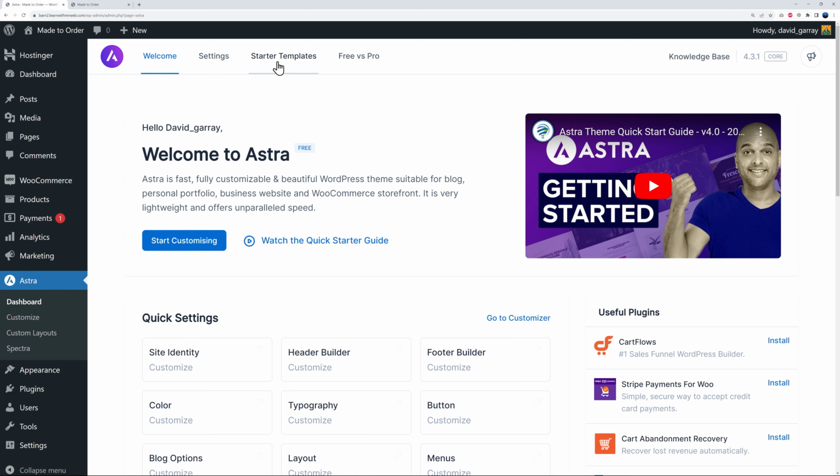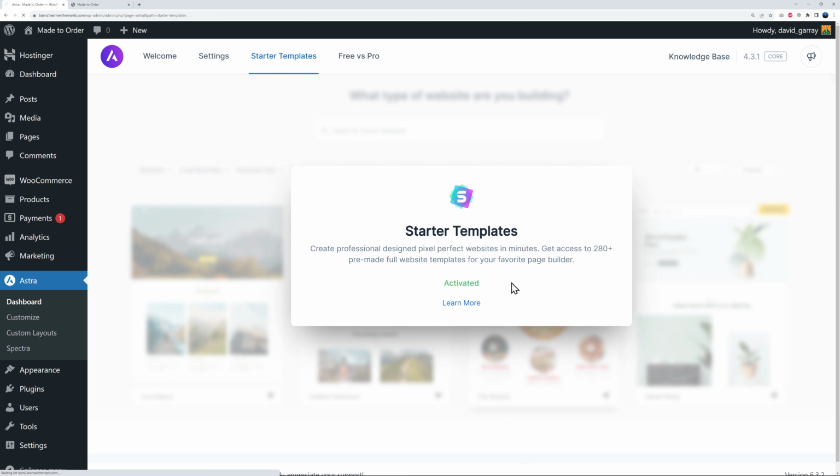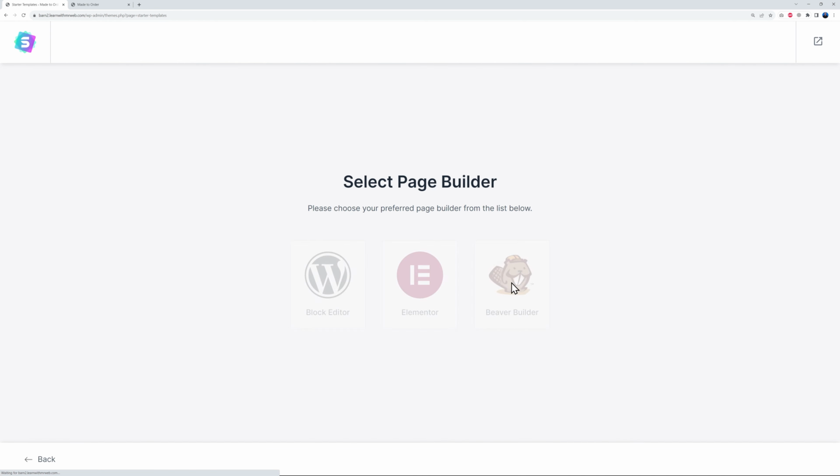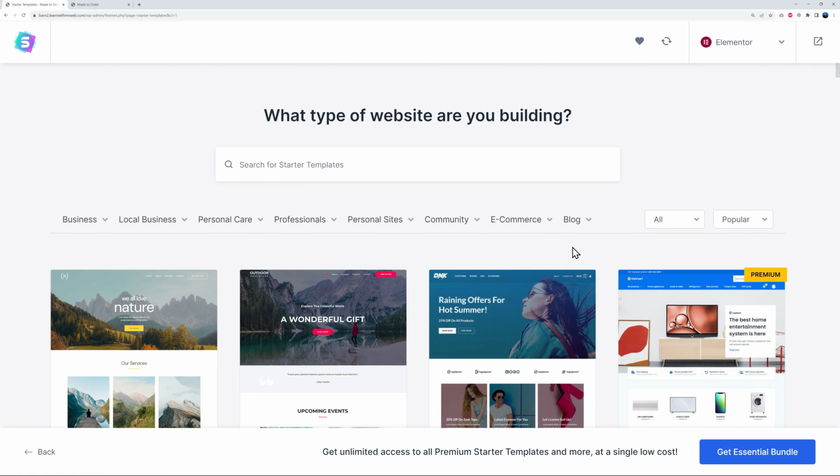Our starter template is going to save us a lot of time. So let's click on this, install and activate. These are pre-made templates, basically, ready-made templates that we can use. And like I said, it's going to make our life much easier. And now we need to select our page builder. The easiest one to use here is Elementor. It's a very easy drag and drop page builder. So this is the one we're going to select for this tutorial. Okay, so let's click on this.